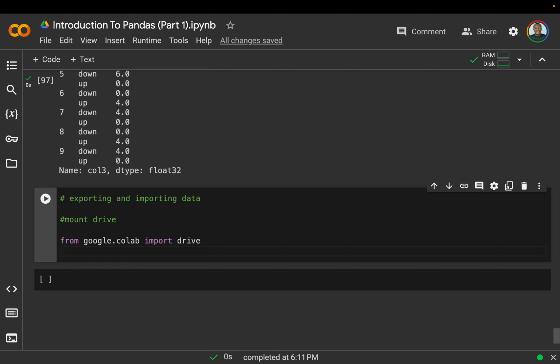Then the next thing is, what do I want to mount in my drive? I want to mount my Google Drive. So you use it this way exactly. It's like a standard. Just say /content. That's like the directory within your Google Drive. So /content/drive. Then you run this code.